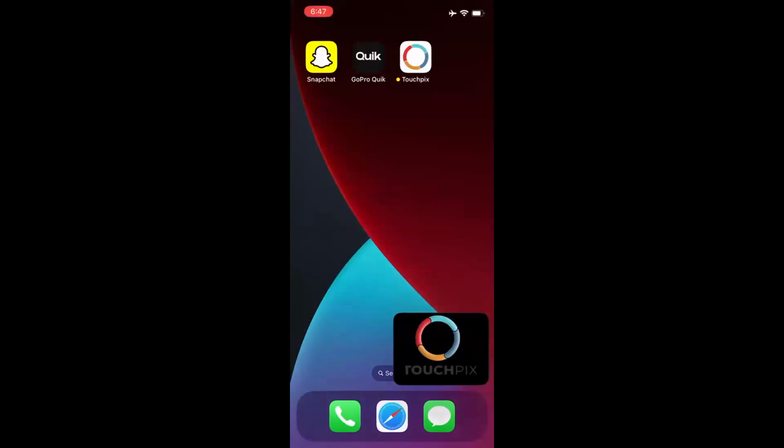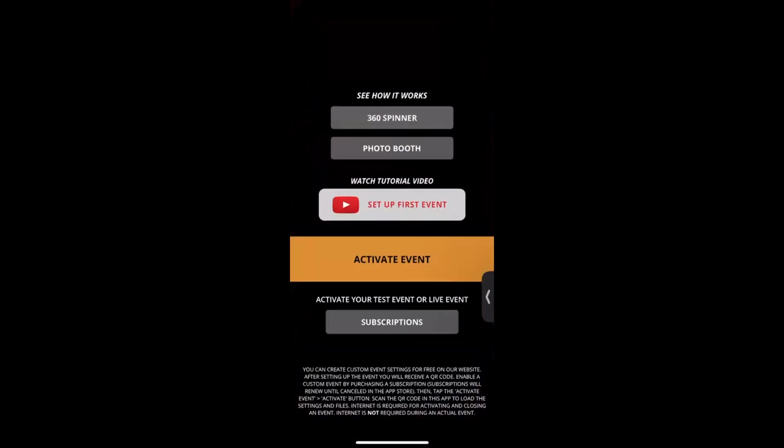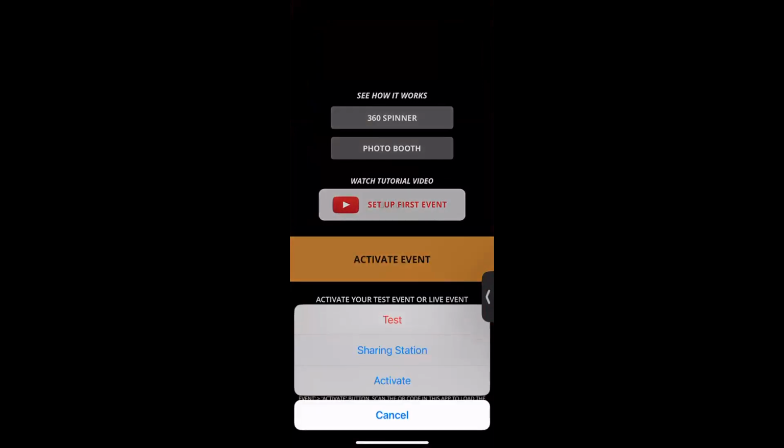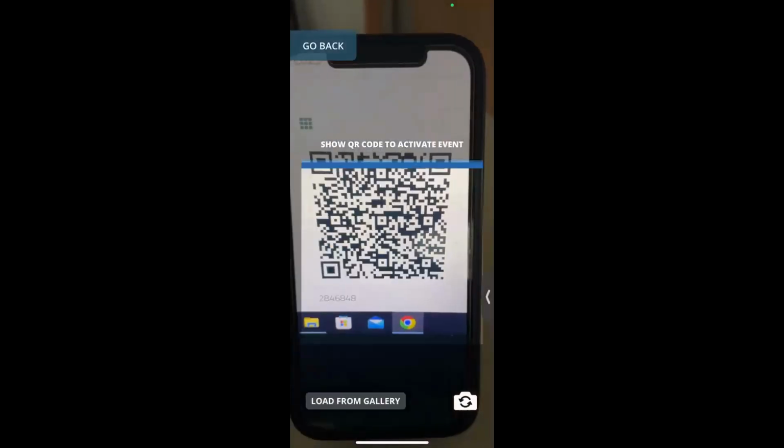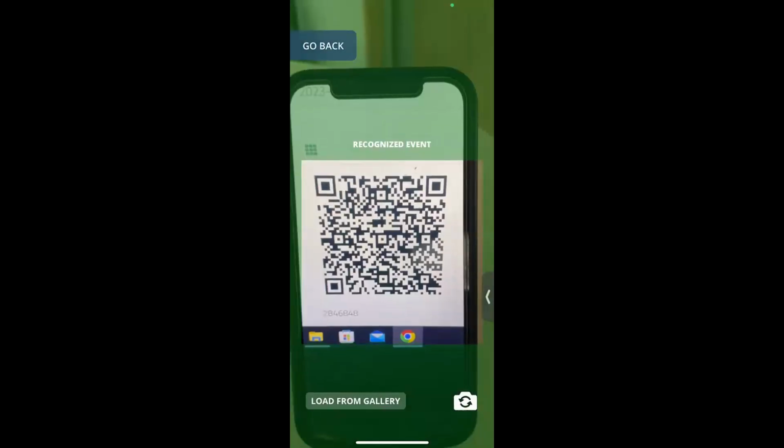All right, so now what I'm going to do is open up Touchpix. You guys can see my screen now, perfect. And I'm going to go ahead and hit activate event. It's trying to access my camera. I'm going to go ahead and scan the QR code. Recognized event.